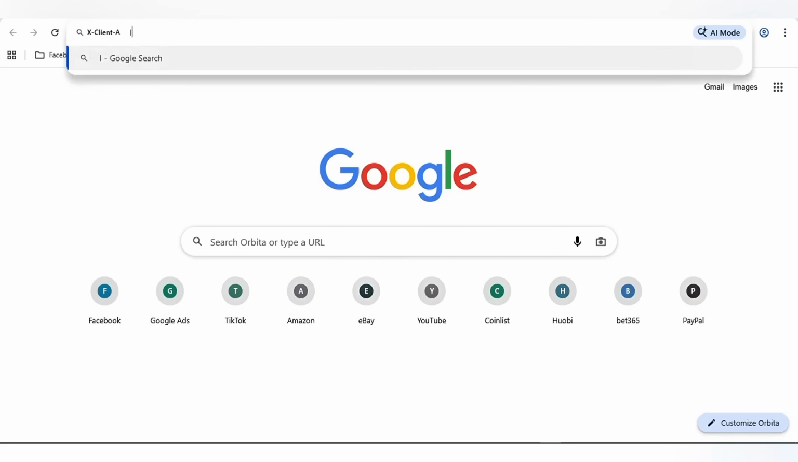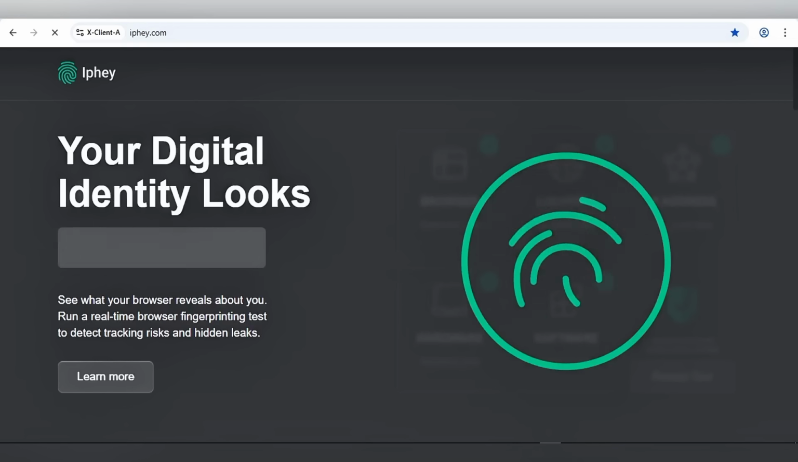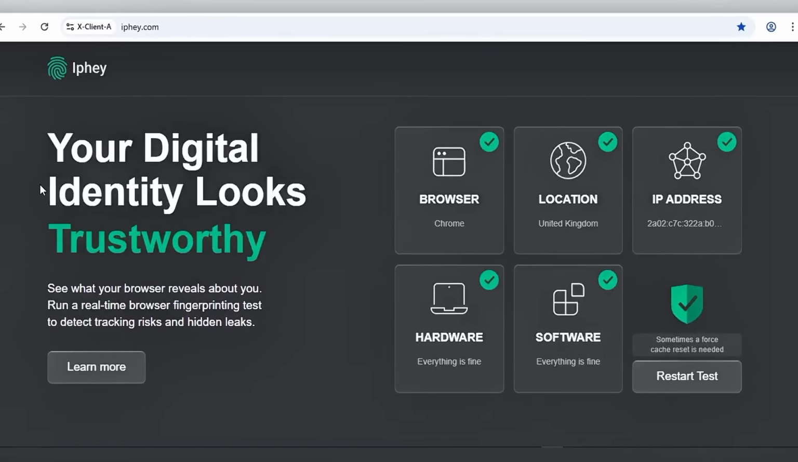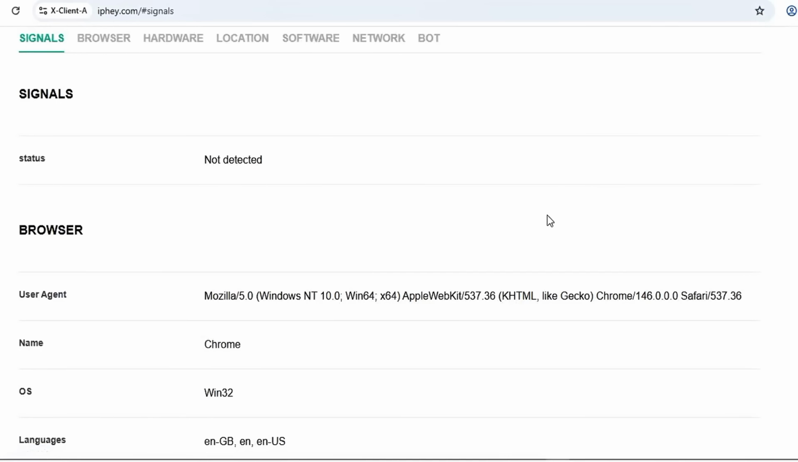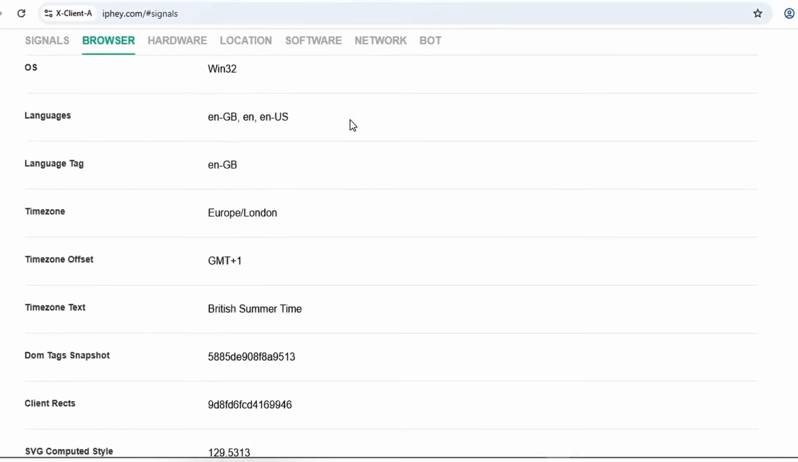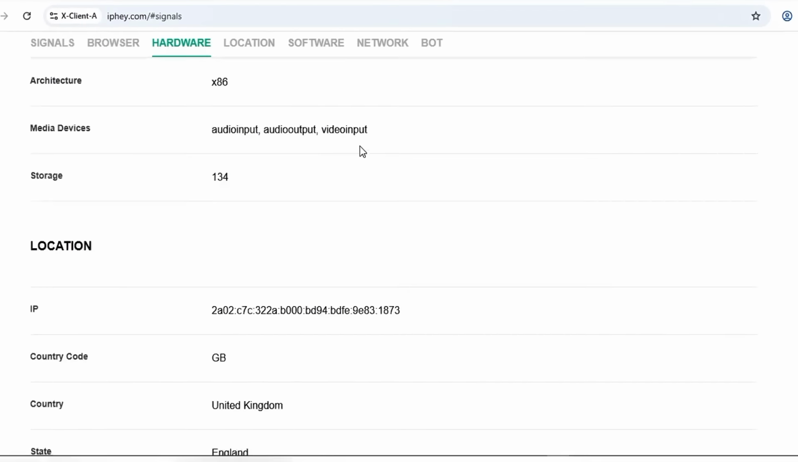Launch. Verify on iFe. Then log into X with the client account. Different fingerprint, different IP, fully isolated from your brand account.